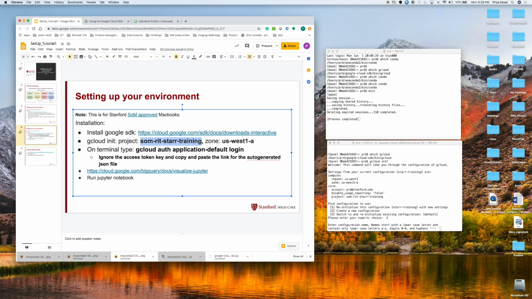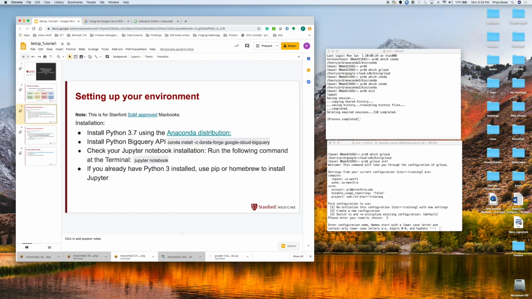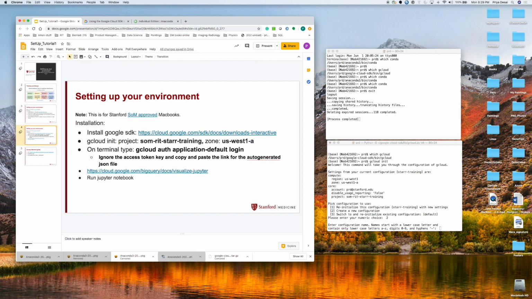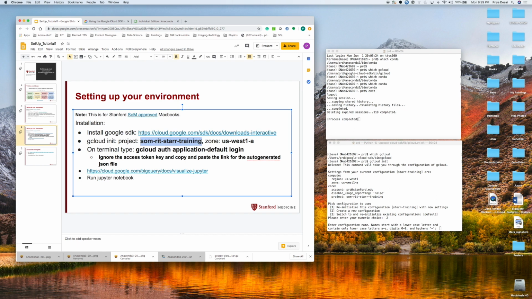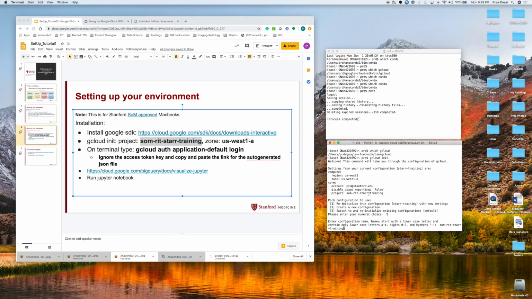But essentially, BigQuery is one of Google's services, and in order to interact with any service, the only way to do that is through a project. And the project that you're going to do it through for the duration of this tutorial is the SOM RIT Start Training project. So go ahead and just enter this as the configuration name.